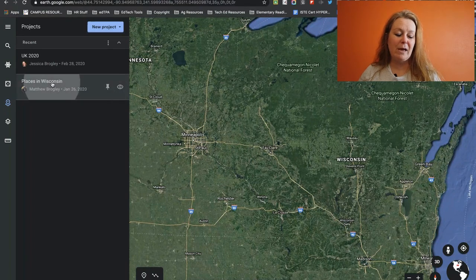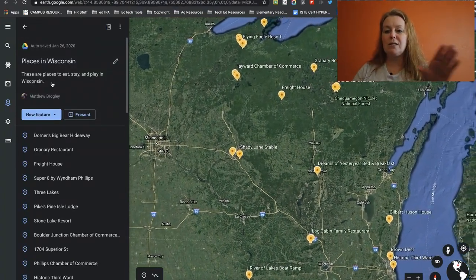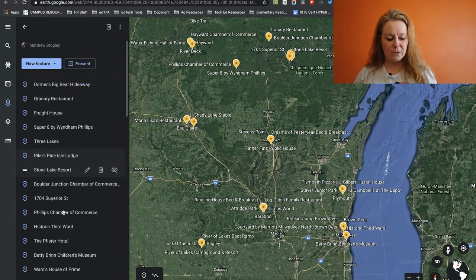For example, I had my son make one on places in Wisconsin. He was researching the different areas, the different regions of Wisconsin. And then his task was to figure out somewhere he could go for enjoyment, somewhere to eat, and somewhere to learn in each of these regions. Oh, and he had to have somewhere to stay. So he picked out all these regions. And so here they are.